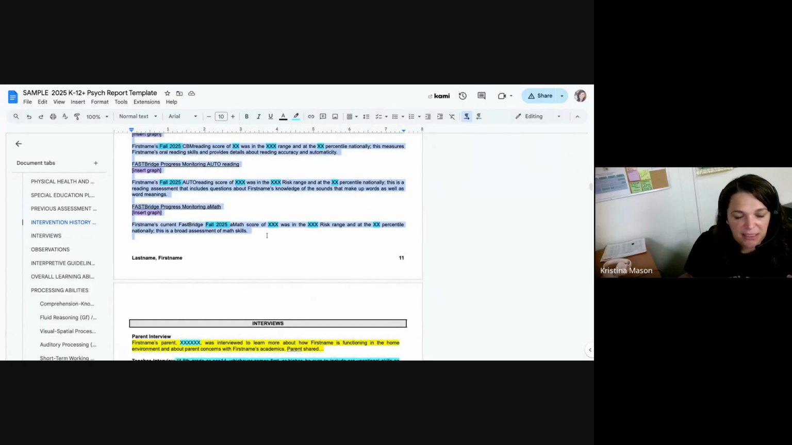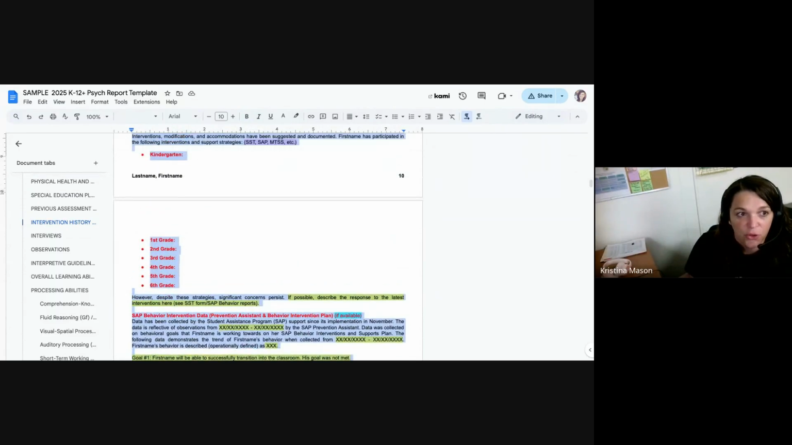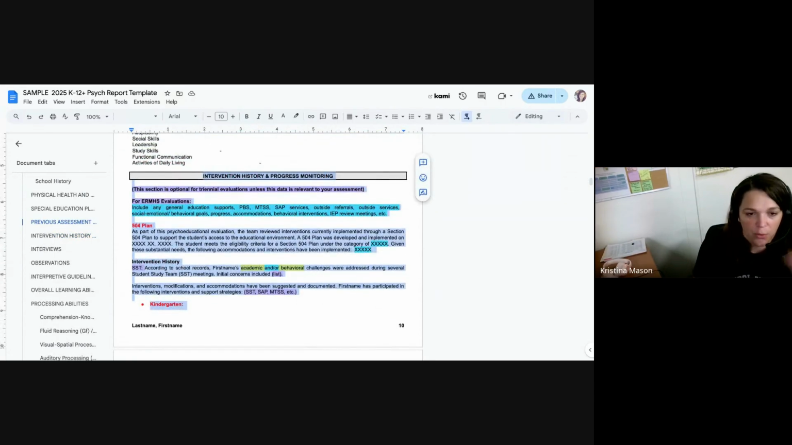So I'm going to delete this section, but if any of you are curious and want to see this full template, I will send it to you. But for now, we're just going to take this out. But just know you would need to talk about what their intervention history has been when we're looking at SLD.